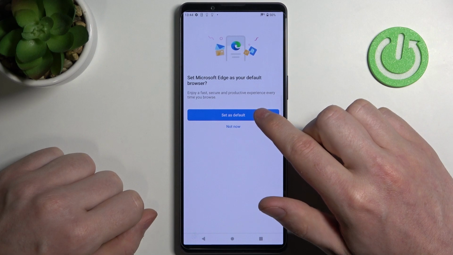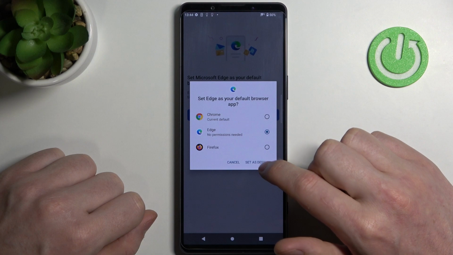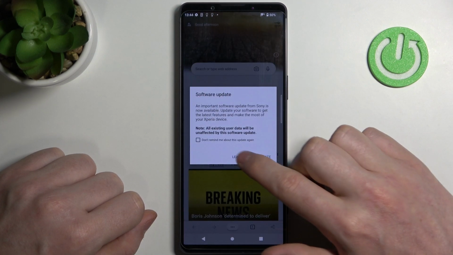The last option is to set Microsoft Edge as a default browser. So let's click on that. Here select Edge and set as default. And that's it for this video.